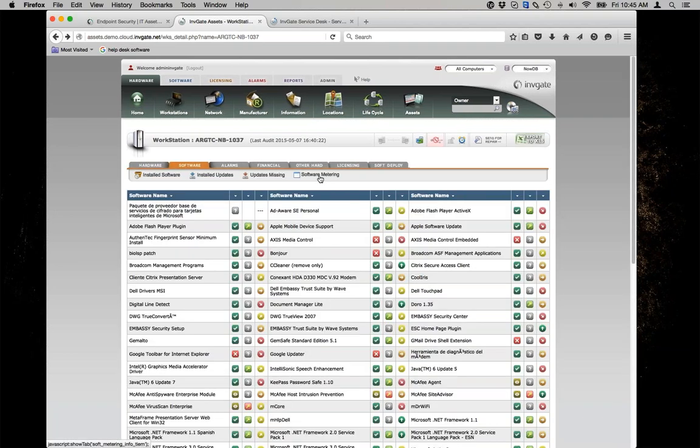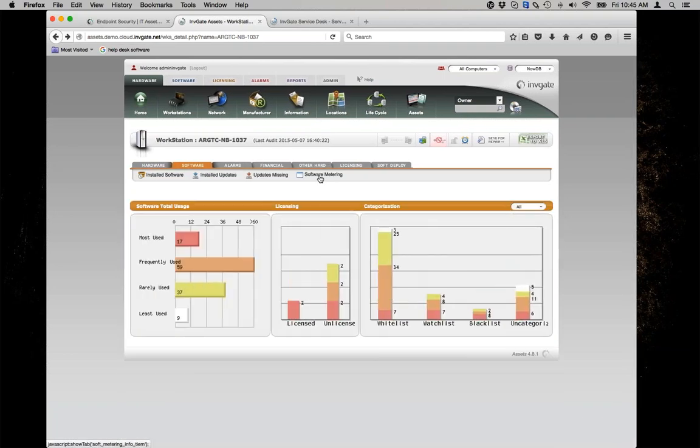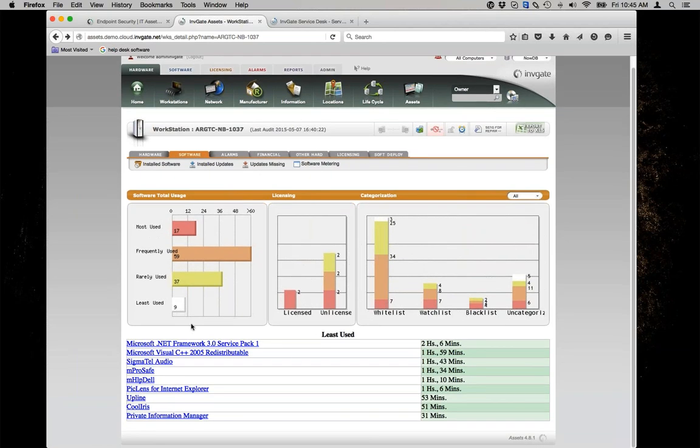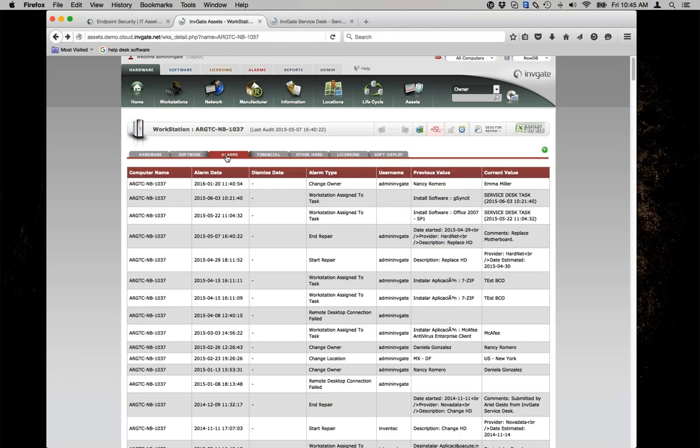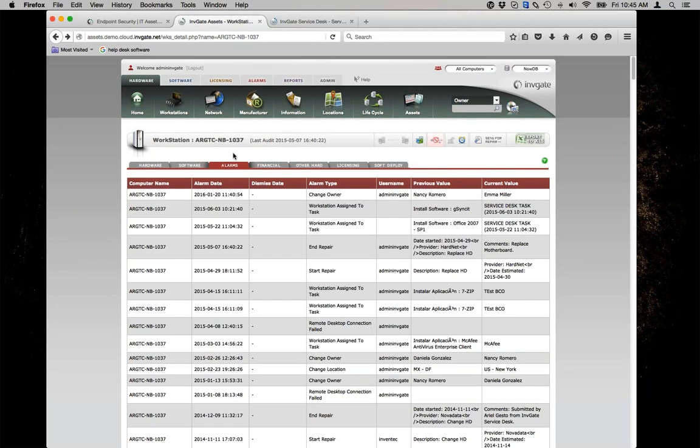Let's go back to here. Software metering. This is where we can identify how frequently or infrequently software is being utilized on this particular workstation, again possibly for software reallocation. So we could see our rarely used or least used pieces of software, and then we can have a peek at those and see if those are something that we want to reallocate or remove. Maybe it's become legacy software that we want to remove from a whole range of workstations. We'll see how we can see that across multiple workstations as well.